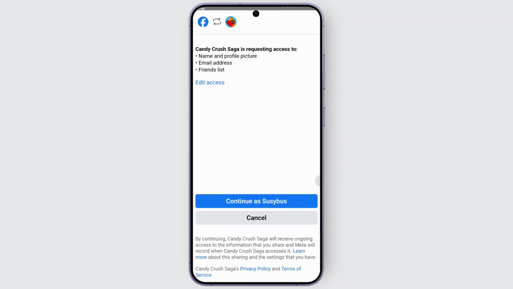So for that, you need to give access to Candy Crush. So when you go ahead and request access, it says it will also access your name and profile picture, your email address associated with your Facebook, and your friend list. So if you want your profile picture to be added on Candy Crush, you need to have a profile picture on Facebook. You can just continue with the process.